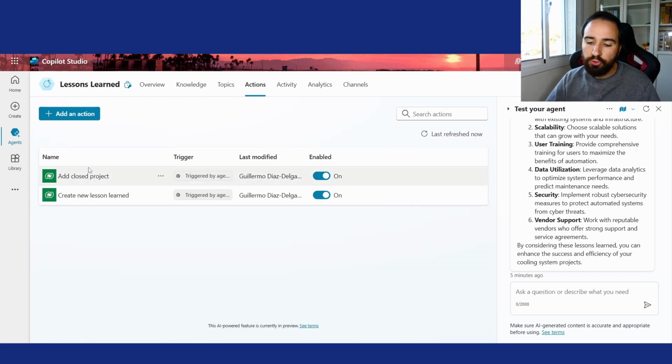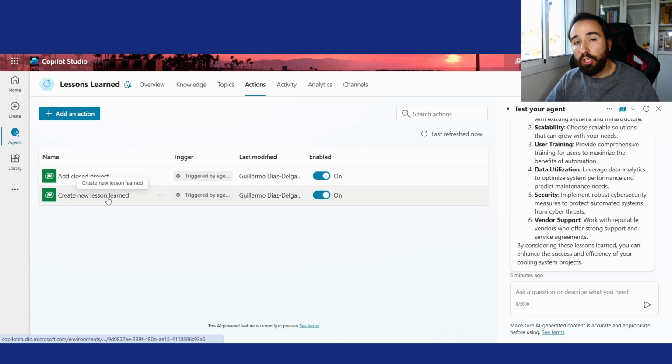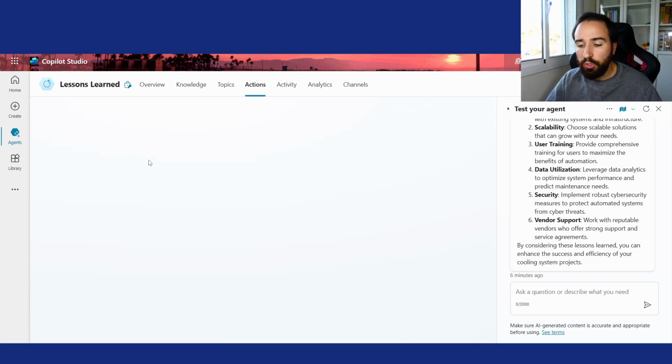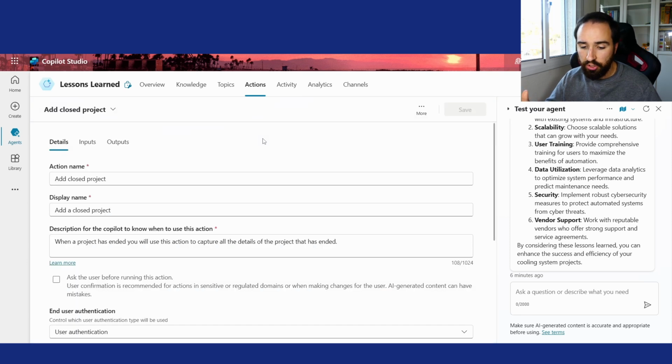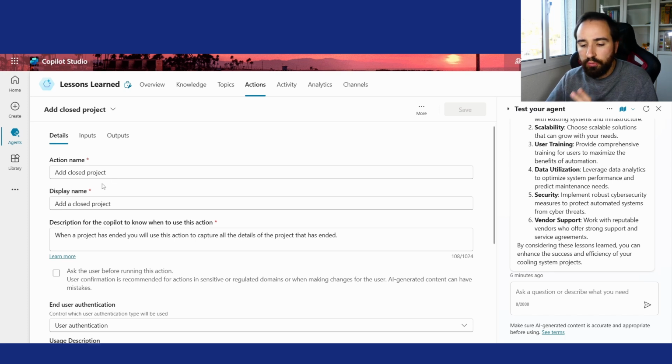On the actions, I have two actions: add to close project and create new lessons learned. Let's start with add to close project, and then we go into what I think it's not working properly on the lessons learned. If we go into each one of the actions, they all work the same. The only thing that is going to change is what description you provide. What you need to make sure, first of all, if you're going to use the same connector, and this is something that happens here, this connector is add a row into a Dataverse table.